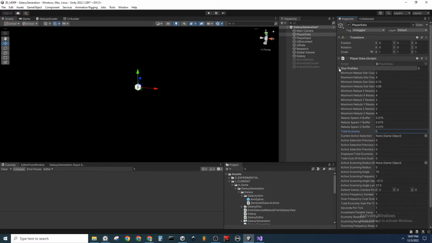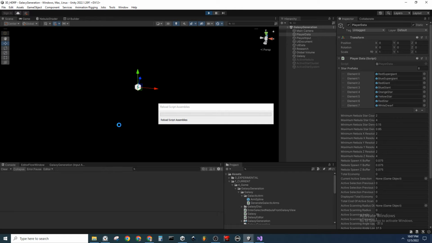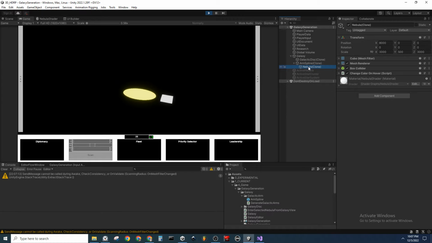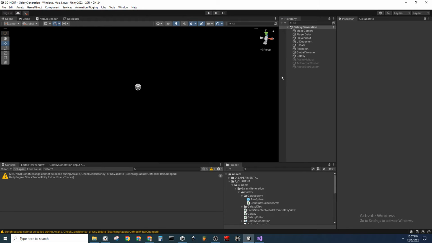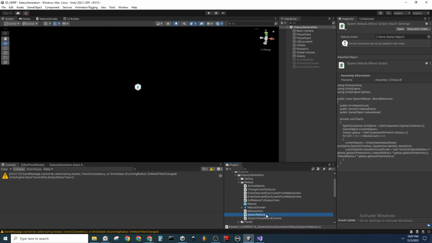Right, so if this works, I should have a prefab collection of random objects under the nebula. But I might have forgot to use the component or something. So it's galaxy, arm spline, nebula, and I do not have the instantiations yet. So, let's see here. Was it under spawn nebula? Is that what I?